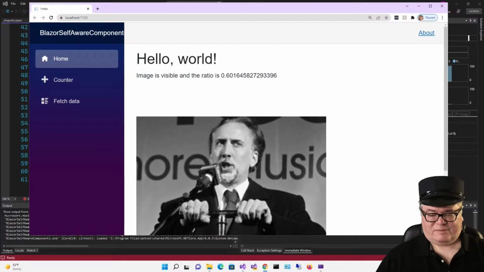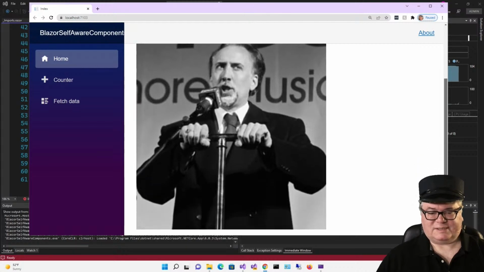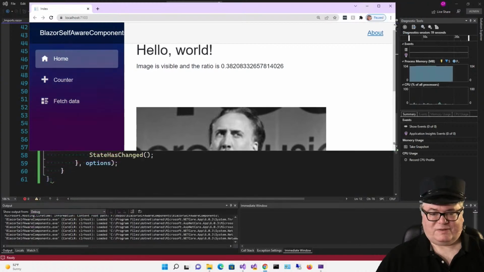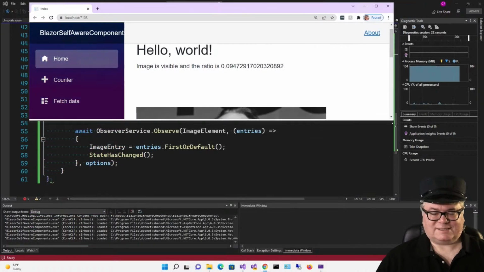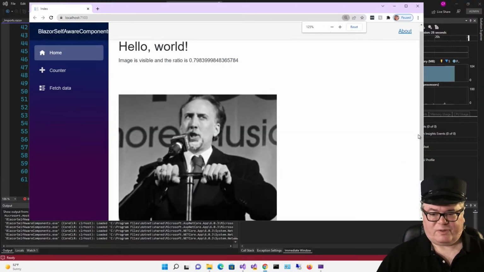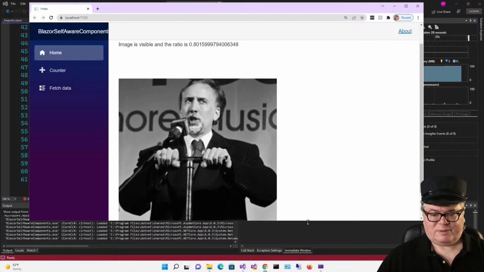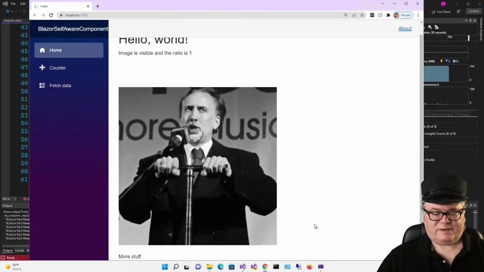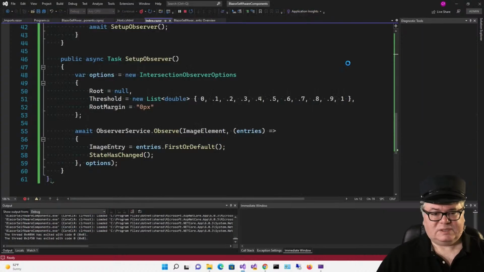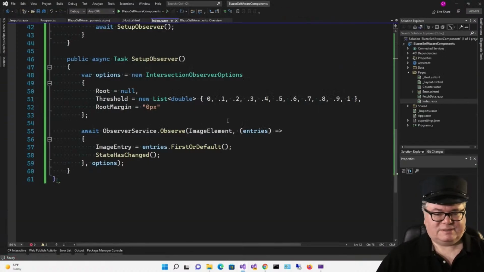Now, how usable is this? Well, I don't know, but there may be a case where you want to check to see if the whole thing is visible, right? So if the whole thing is visible, this should be 1. Let me make some room here. There you go. And you may only want to do your refresh or whatever based on this ratio. It's just another tool in the API that you can use.